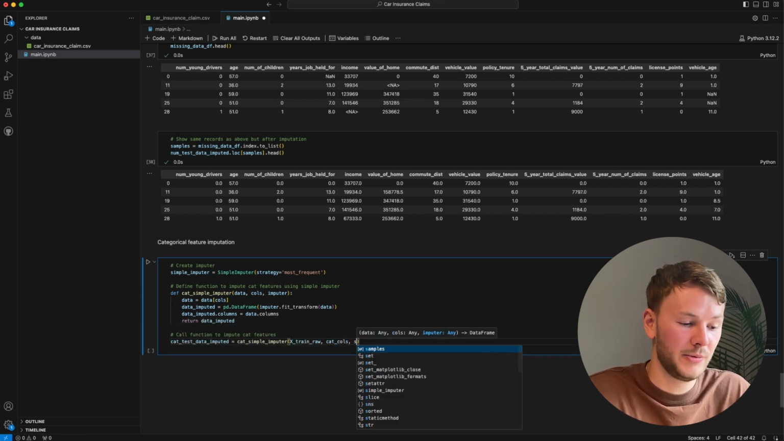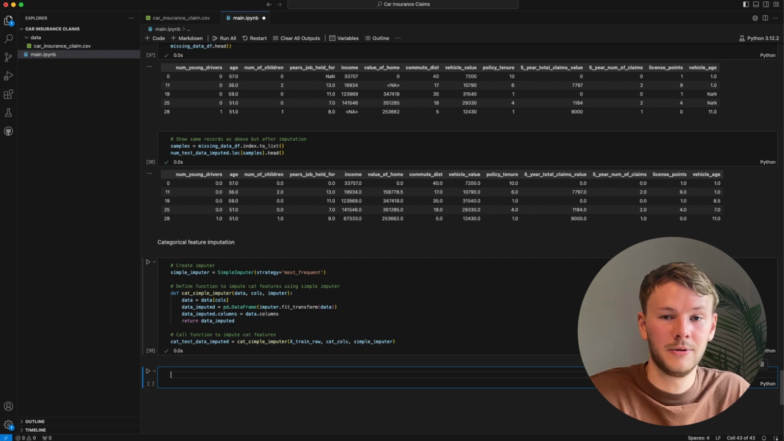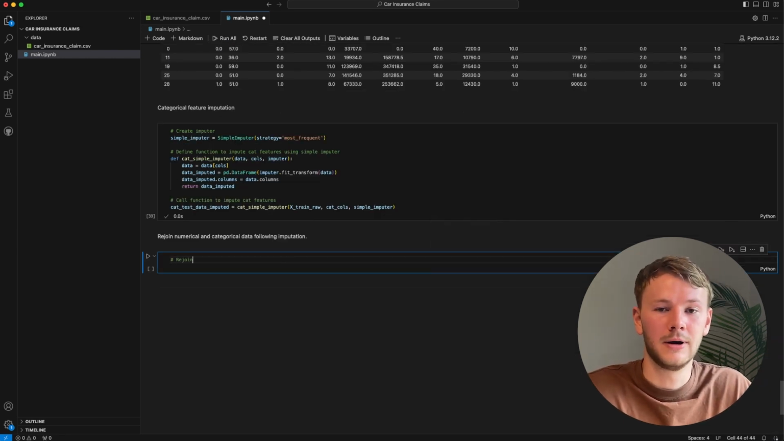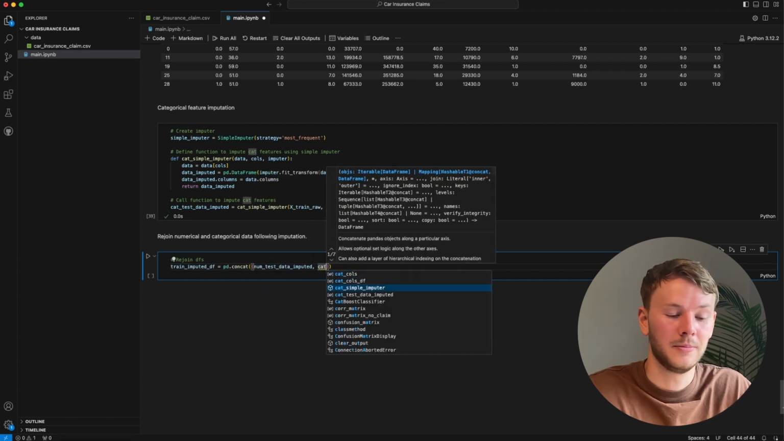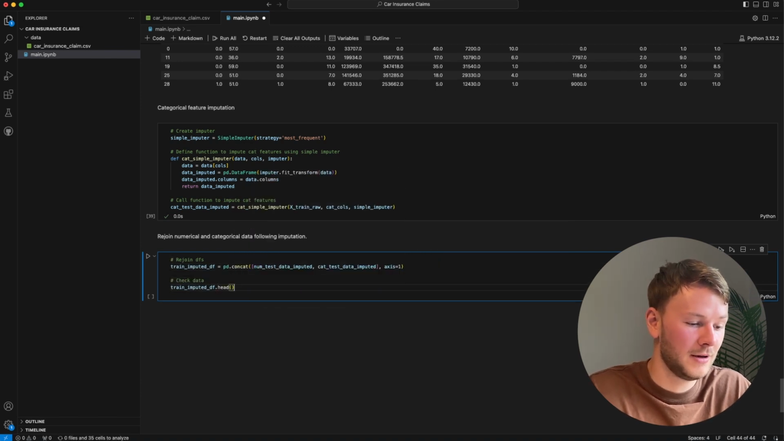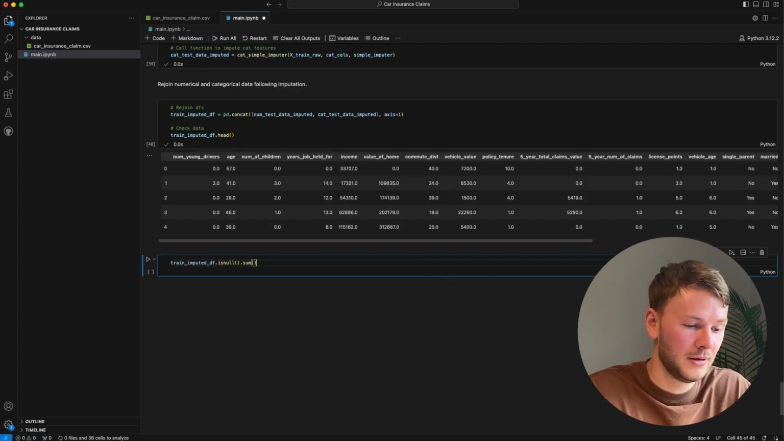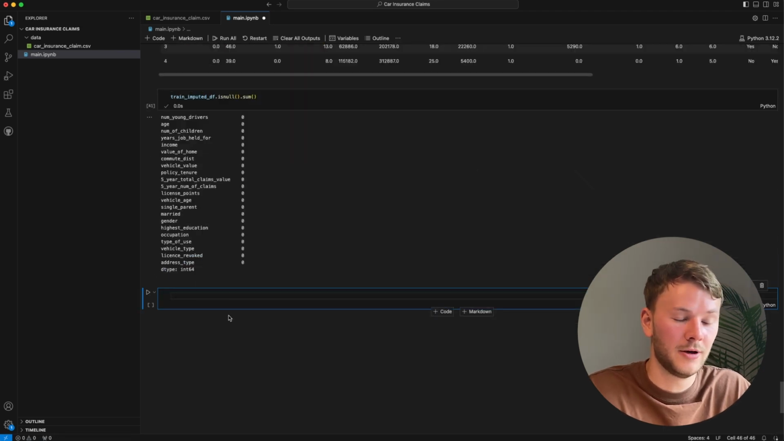If you did want to check the imputation, you could reuse the same code that we did for the KNN imputation. We can now join the imputed numerical and categorical data back together using pd.concat, and we'll save this to train imputed df. We can now check again for our missing values, and the result looks good as we can see that we've no longer got any.